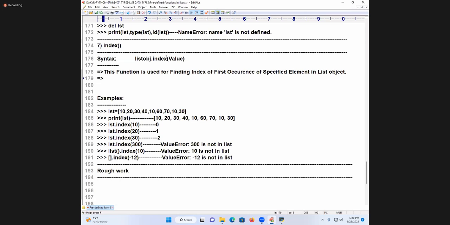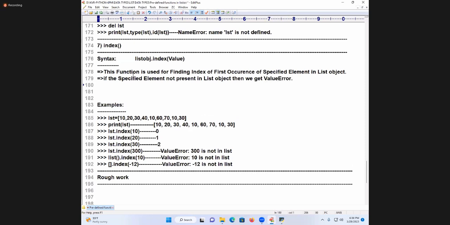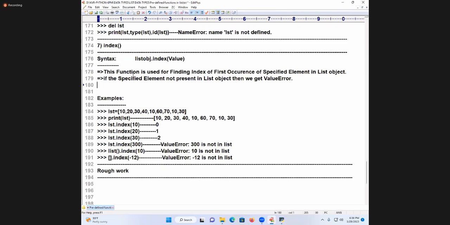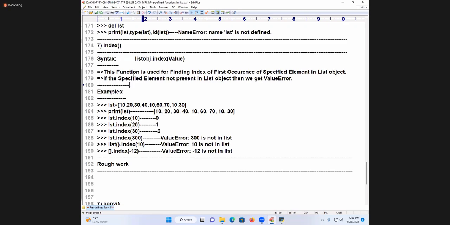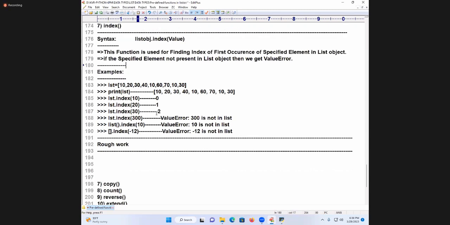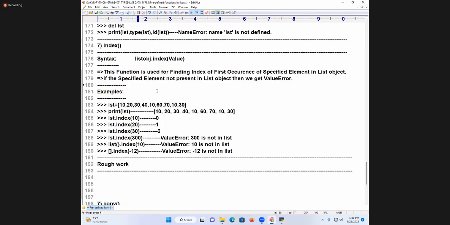If the specified element is not present in the list object, then we get, come on students, value error. Are you getting it? Right. Now the example part we understood. Is the index function clear?